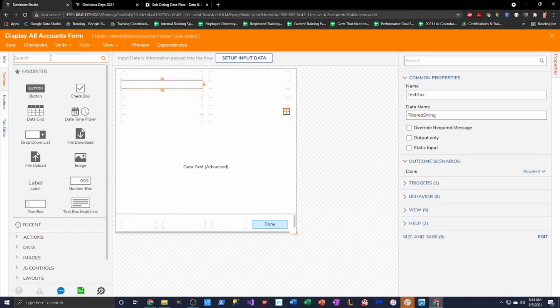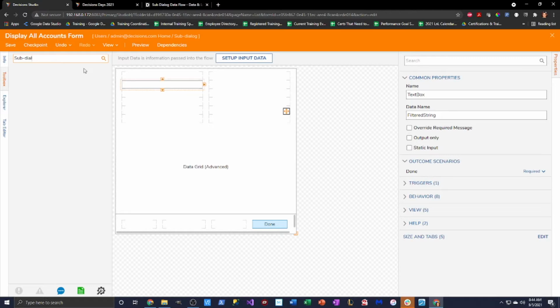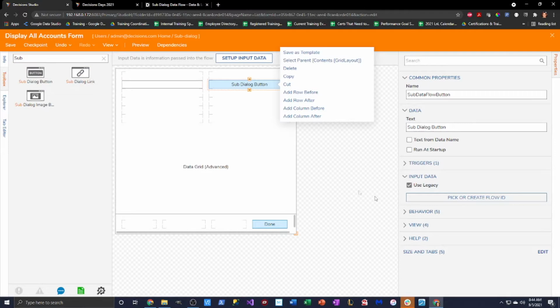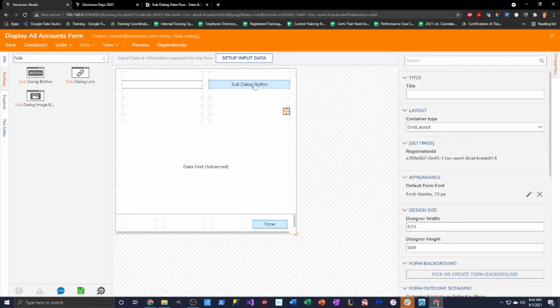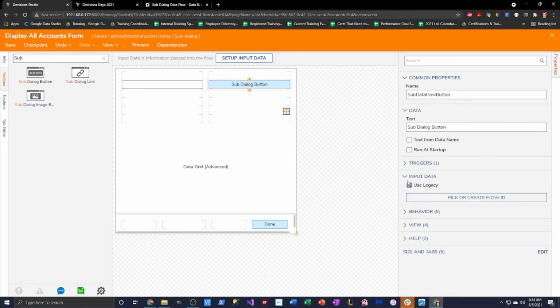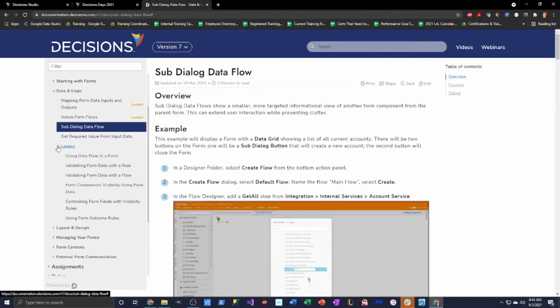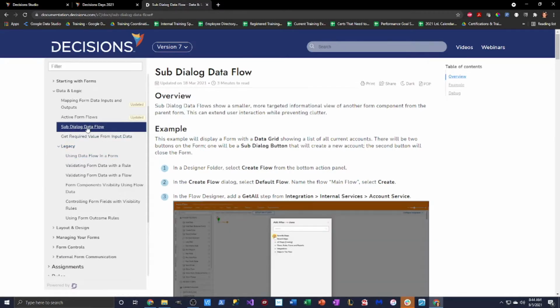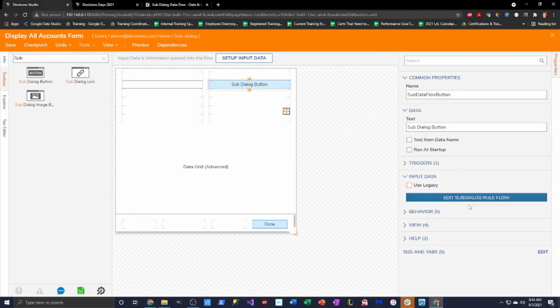So let's go ahead and configure a sub-dialog now that we've talked about it for a little bit. It's called sub-dialog button. You can trigger it from a link, you can trigger it from an image, you can do it however way you want. There are two types in version 7, as the document talks about. You can use the legacy way, which uses a data flow in a form, or you can use the new way, the sub-dialog data flow, which is just the active form flow instead of the normal sub-dialog data flow type.